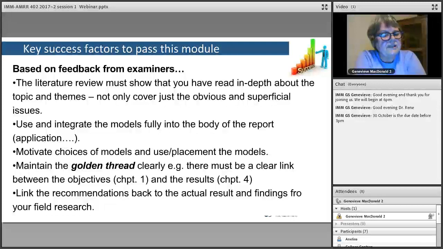It is also very important to maintain the golden thread clearly. There must be a clear link between what you are doing in chapter 1 with the problem statement, the research objectives, what you read in the literature review, chapter 2, what you actually incorporated into your research design, chapter 3, and then in the end, the results, chapter 4.